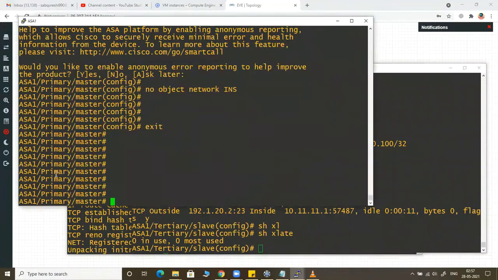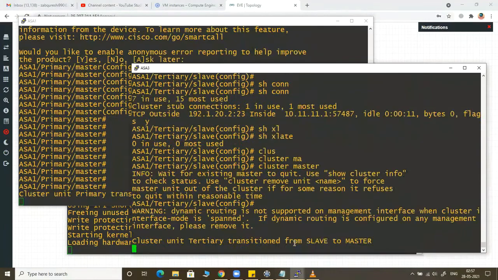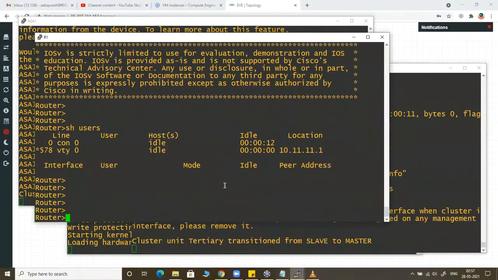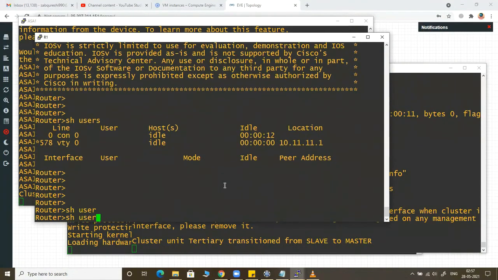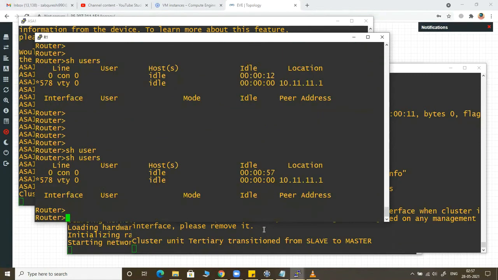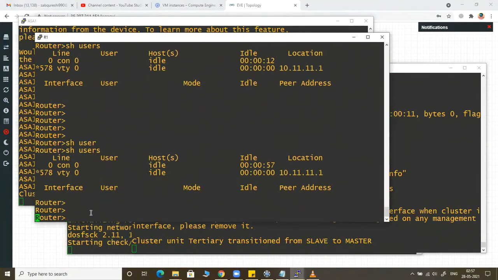Now let me just do the cluster master here and make this the master. So now if I go to R1, that connection is still on. This is what I wanted. Yeah, so that connection table was already synced with the other slaves in the group, right? So that's why the connection is still on.